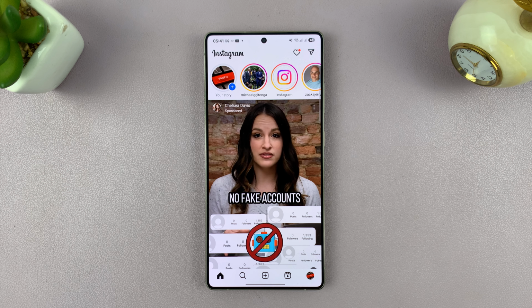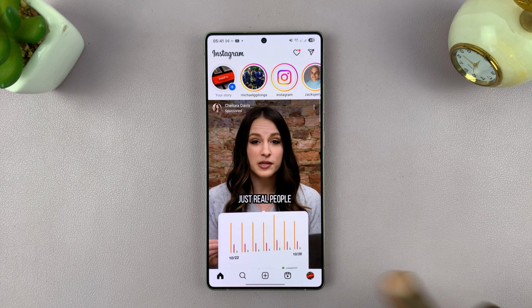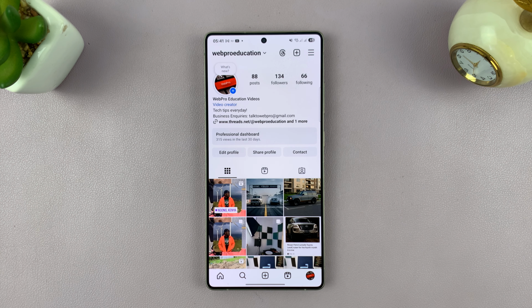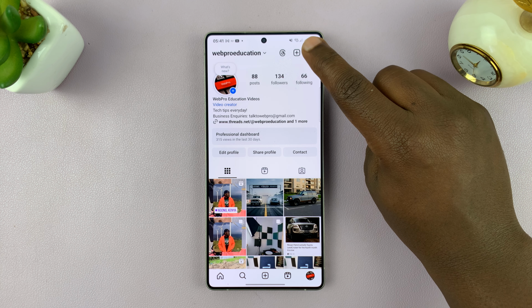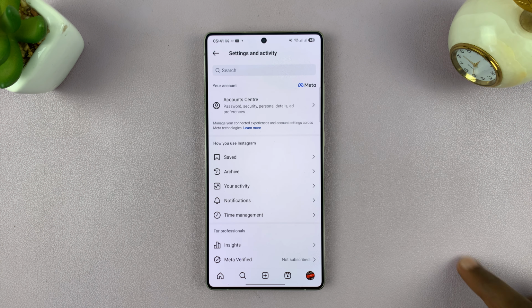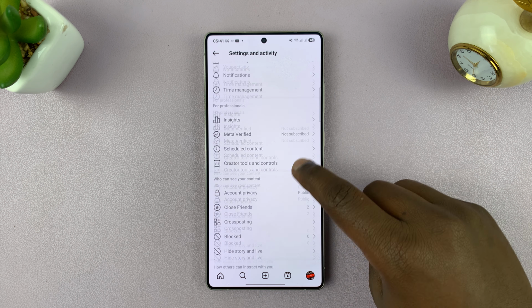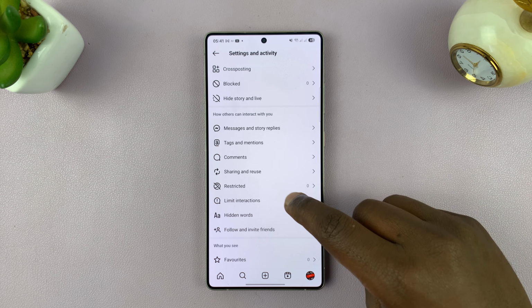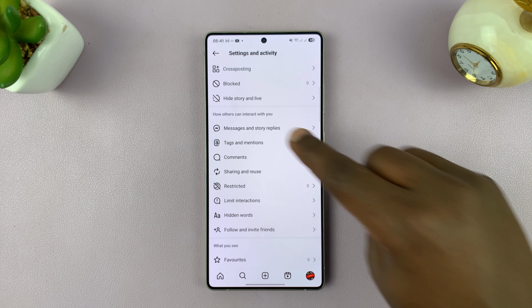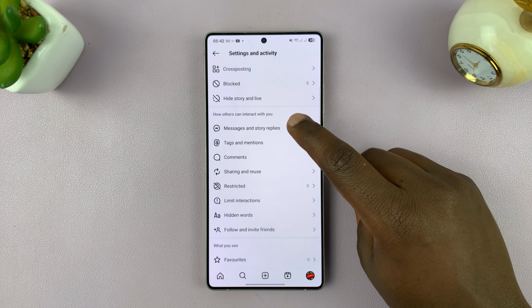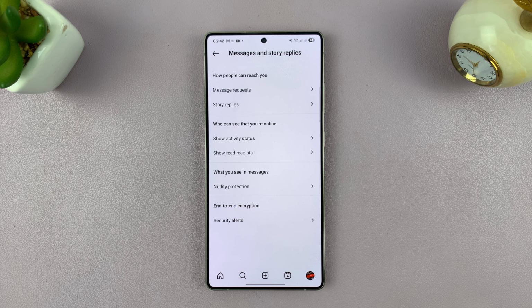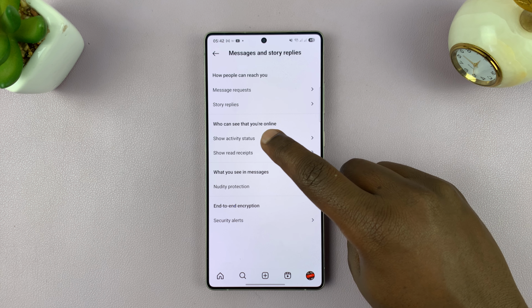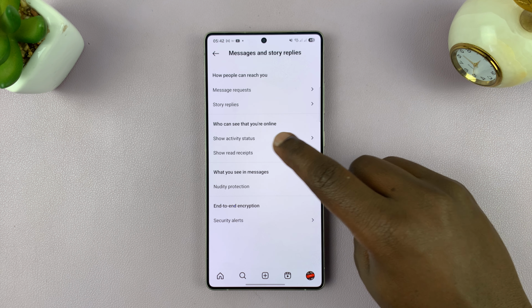And so to hide that so that people can't tell when you're online, just tap on your profile icon in the bottom right corner. On your profile page, tap on this three-line button in the top right corner, and that should open the settings and activity page. Scroll down until you get to the section how others can interact with you, and tap on messages and story replies. And under that, you should see a section who can see that you're online, and you can see show activity status.